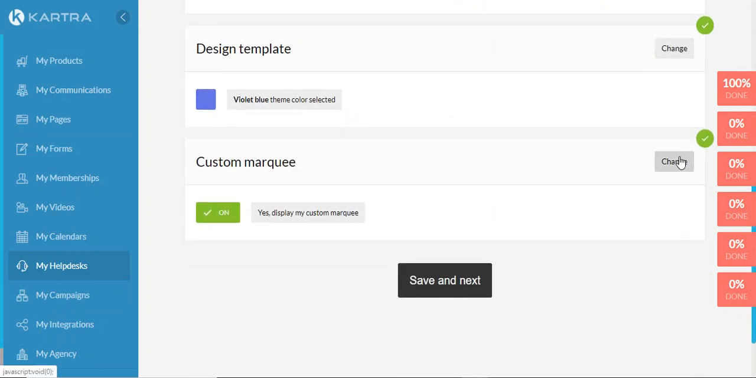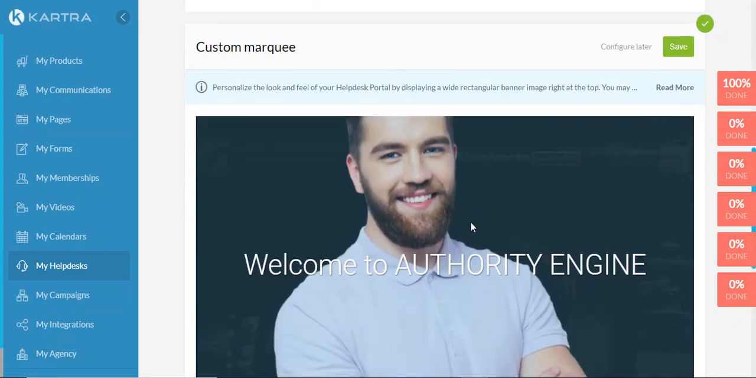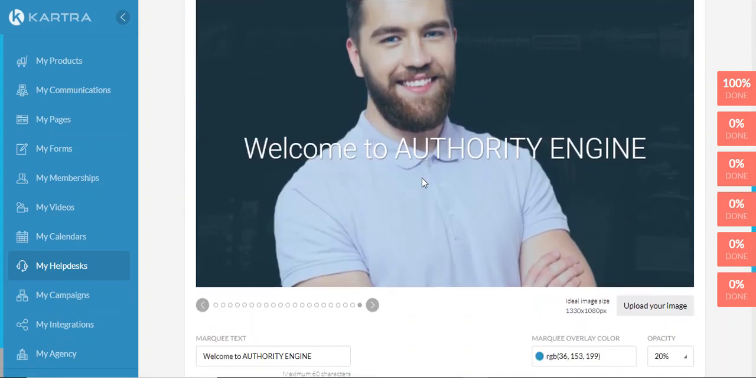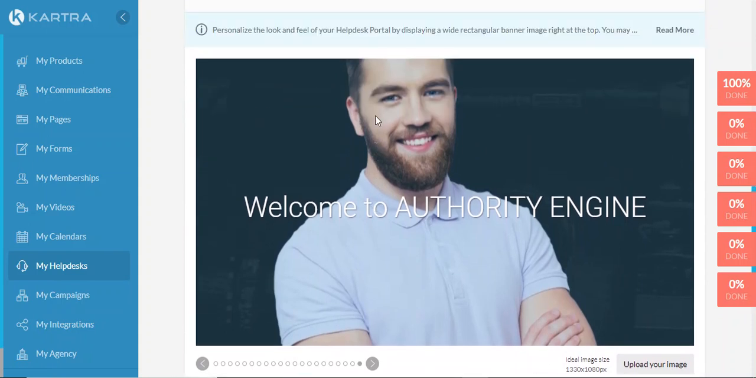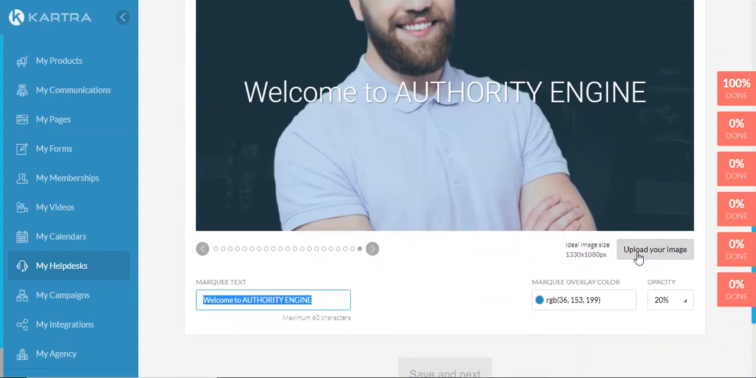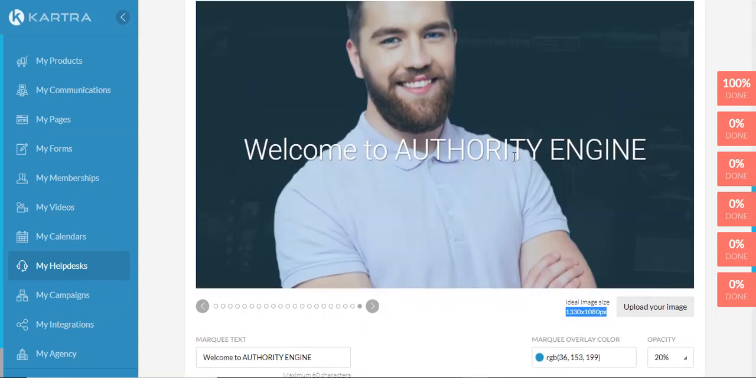You then have what's called a custom marquee. Now this has already been pre-set up for you, but there's a number of things you can do. You can change the text here, which will display on the screen. And you can also upload your own image. And if you do upload your own image, be sure that it fits the ideal size within the actual platform itself so it displays correctly.